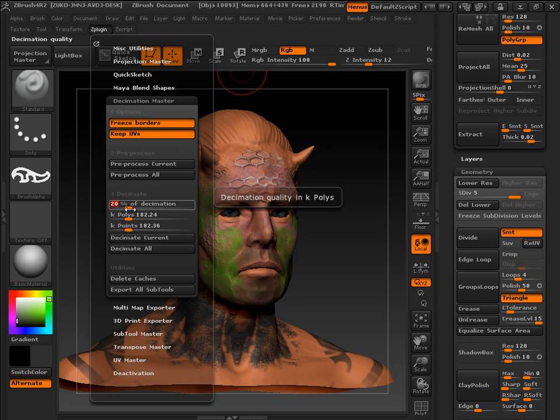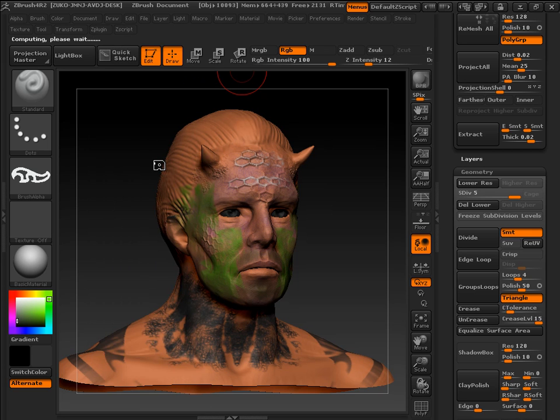So once you have that set, go back up here and you can pre-process all your subtools, or you can pre-process the current selected one. We're just going to pre-process the current selected one. You hit pre-process and let it do its thing. Now this part could take a second because it's analyzing the mesh, and if it's a lot higher resolution, it's going to take a lot longer. The more polygons it is, the longer it takes basically.